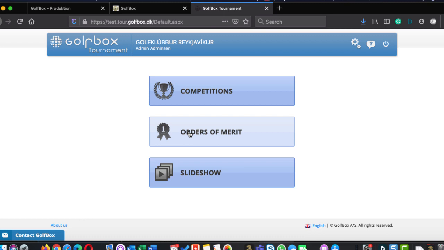Click on the start, and it will open the tournament module. And the reason it doesn't open within the GolfBox system is that it's a completely separate module that speaks together with the admin system. And we've done this to be able to sell it to people that do not have a golf club.